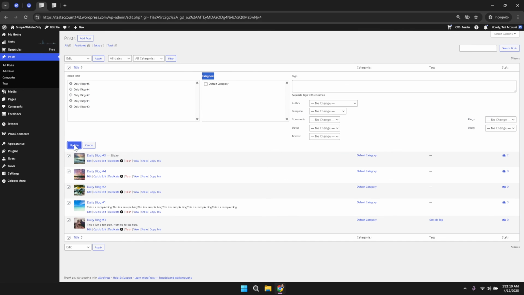Clicking Update applies your modifications, permanently associating the selected post with the new categories and tags you have designated. This bulk update feature not only saves time but also makes it far easier to manage large volumes of posts without the need to edit every individual entry.